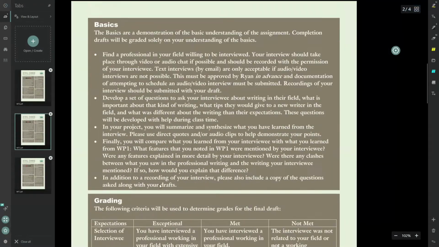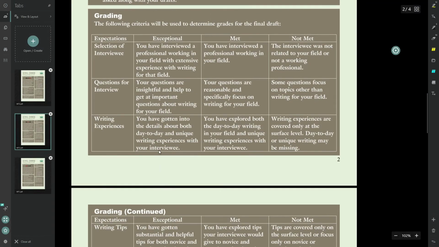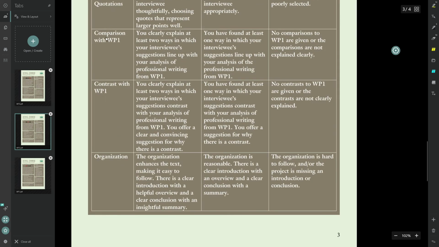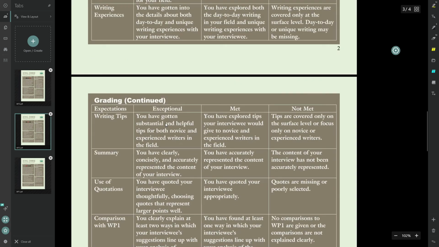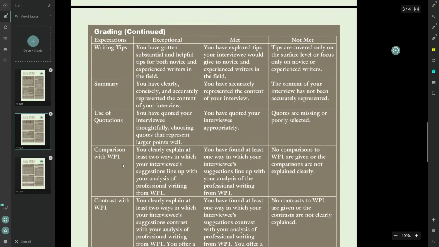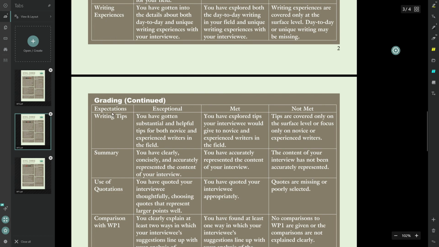So for WP2, you're specifically looking at your interviewee and their writing experiences, writing tips, summaries, quotations, and comparisons. So that's what you'll look for in your WP2, finding each one of those features, and then look for it in your peers' WP2 so that you can compare across them. This will make it much easier to make that one-to-one comparison. You can take a look at the writing tips that were given to you and see how those fare against the writing tips that your peer received from their interviewee.